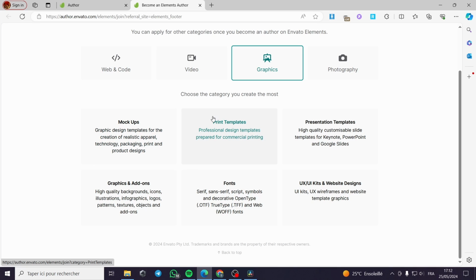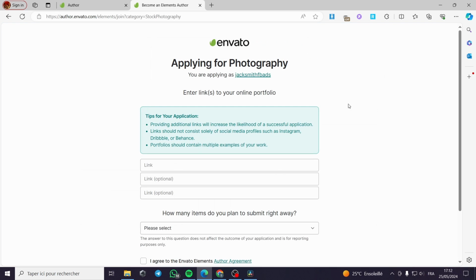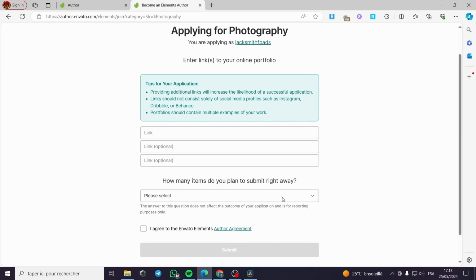Print templates, right here, professional design templates prepared for commercial printing. Presentation templates, graphics and add-ons, fonts, and UX/UI kits for website design, which have to use Adobe XD or Figma or whatever you want. And finally, photography, which is right here, the online portfolio. You have to put online the portfolio that you have.